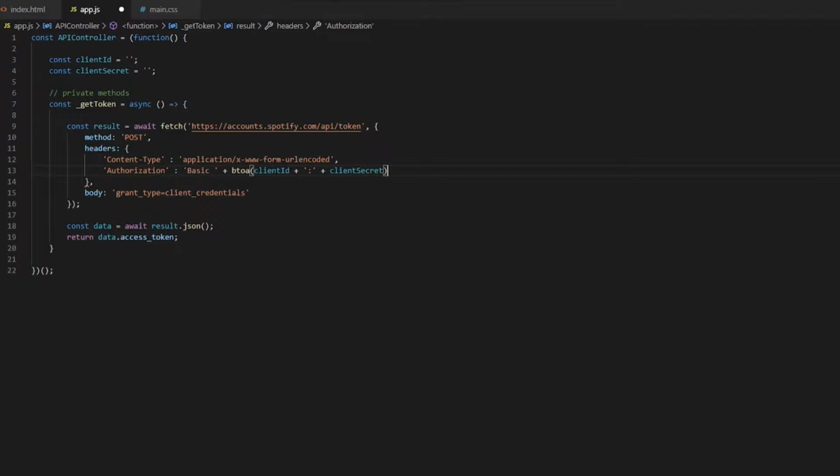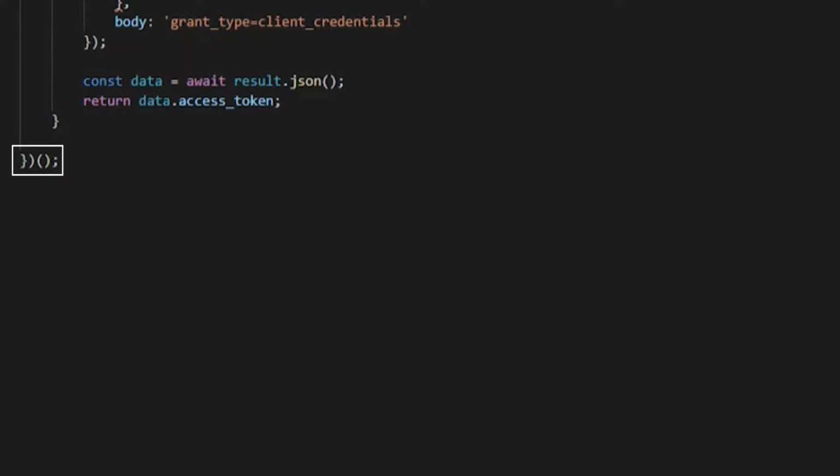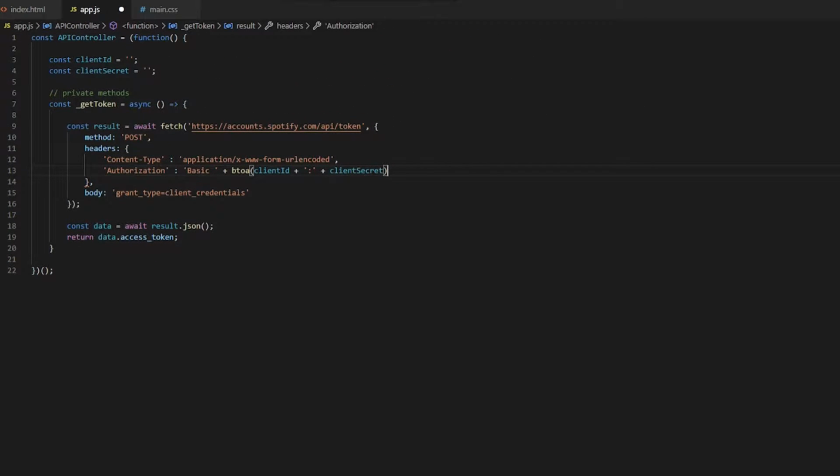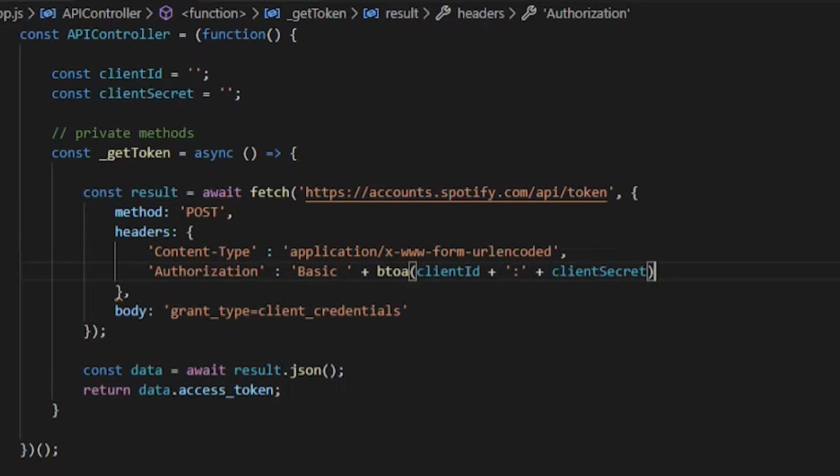Okay, so as you can see, we have the initial coding set up for our first module, our API module. It's an IIFE. We know that by these two parentheses here, that will cause this function to fire immediately. Inside the function, we've declared two variables, a client ID and a client secret. We've also created a private method called getToken that will return a promise, as denoted by the async keyword set before the parentheses. So inside the function, we use the JavaScript fetch API method to call the Spotify token endpoint.